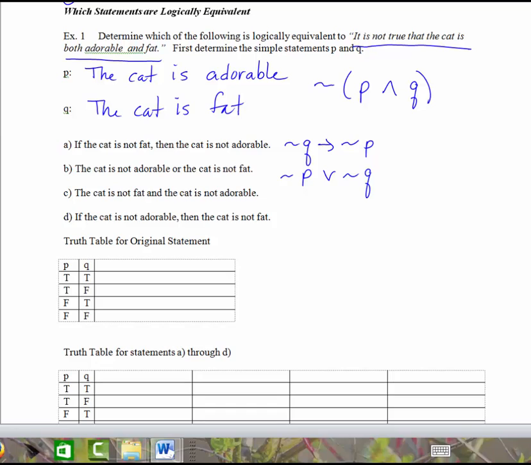For C, the cat is not fat and the cat is not adorable. So not Q and not P. And the very last statement, if the cat is not adorable, then the cat is not fat. So the negation of P, conditional, not Q. So we've got our original statement written in symbolic form, and then we have our four additional statements. And in order to find out if these statements are equivalent, we want to do a truth table for each one. So again, I highly recommend that you pause the video and set up these truth tables for yourself.